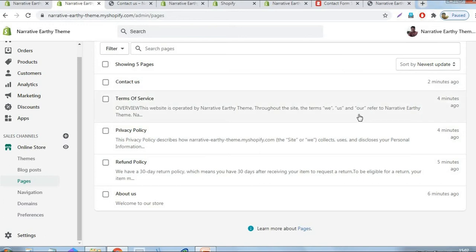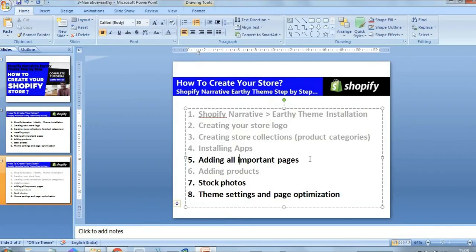I will inform you about those pages, and I will explain how to integrate and optimize our theme settings in a few minutes. Before that, we need to collect stock photos for our store. Stock photos are helpful to show in the store designs and in the slider part. That's why we need stock photos.